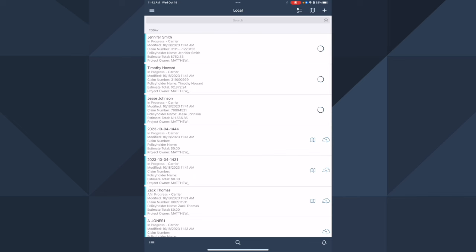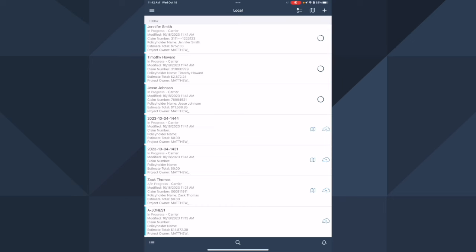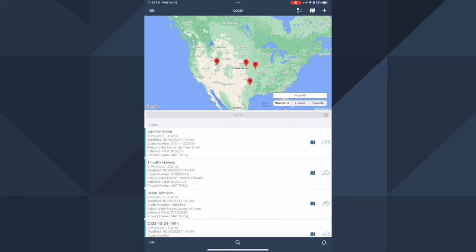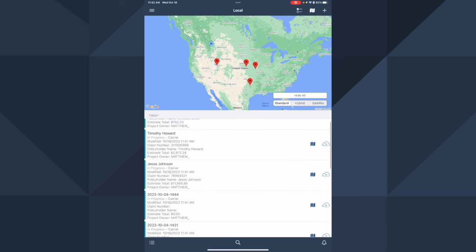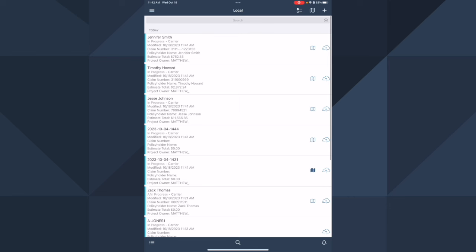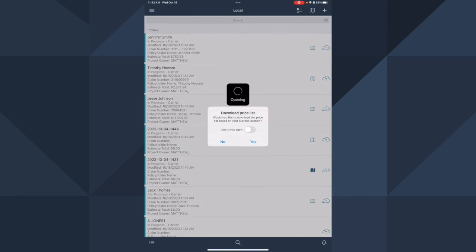So I have Jennifer Smith, Timothy Howard, Jesse Johnson, and then those two ones with the numbers on them, right? Those are going to download onto my iPad, and then from here I'll be able to map them and do everything that I need to do, right? Obviously, I'm going to drive from Dallas to Kansas City and then over to Salt Lake City in one day, no problem, but you kind of get the idea, right? So I've got them loaded onto my iPad, so that I can run them.